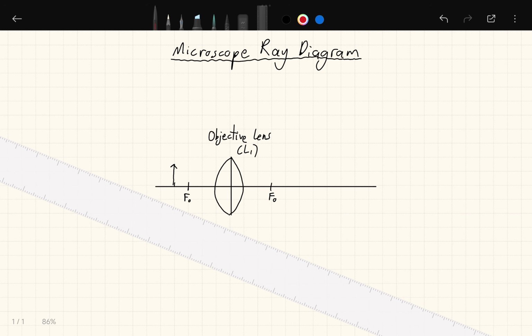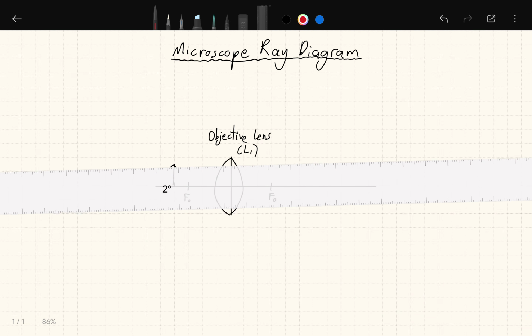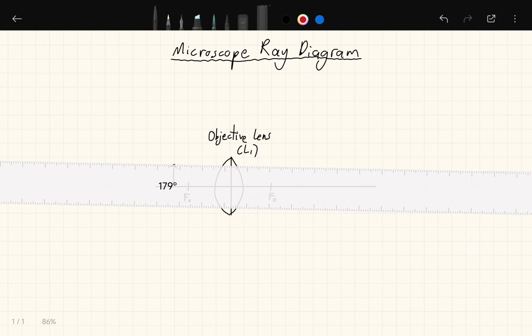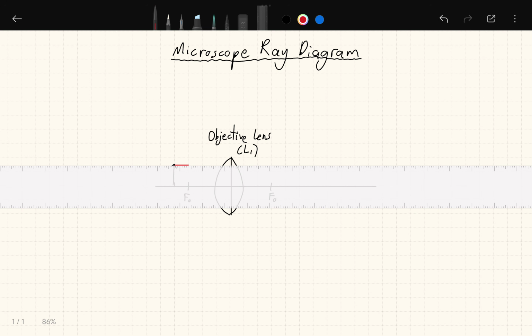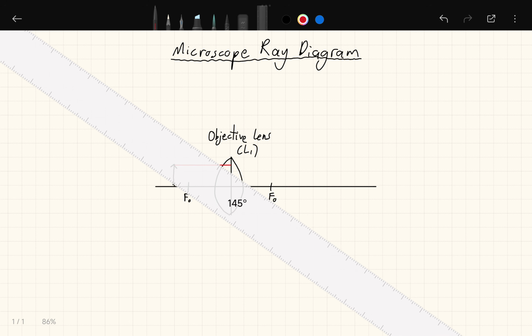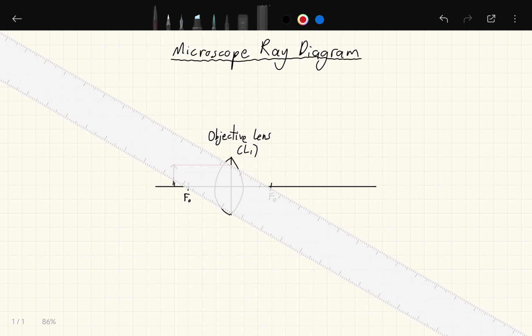So let's represent the first ray, which is parallel to the principal axis, with the red color. The ray, of course, travels outwards from the object, and once it hits the middle of the lens, it bends towards the focal point. Just draw a full line, as these are real rays.